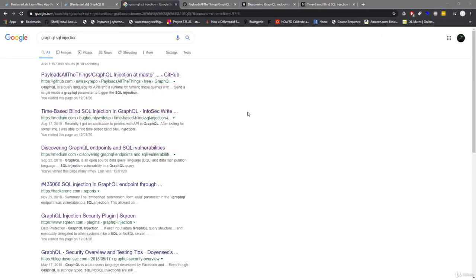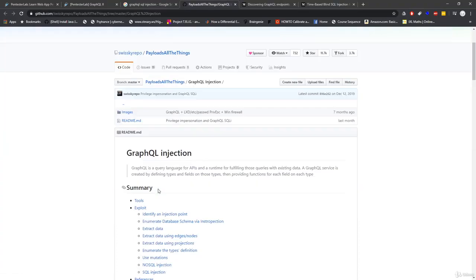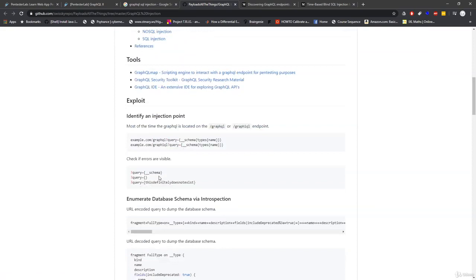I want to also go over some of the payloads we can use. A good website is Payloads of All Things. It contains a list of payloads we can use for bug bounties or pen testing. It's made by Swisskyrepo. In the README, you can identify an injection point by using schema, types, name.